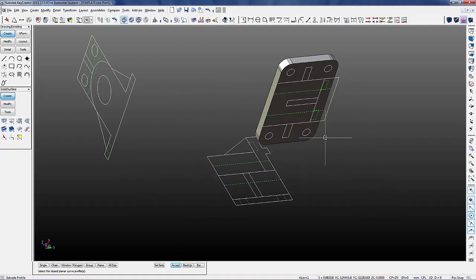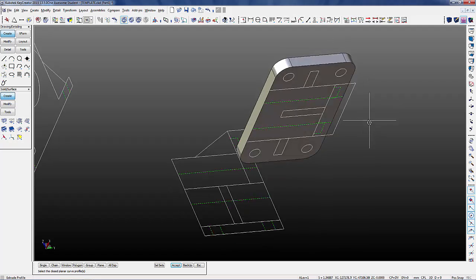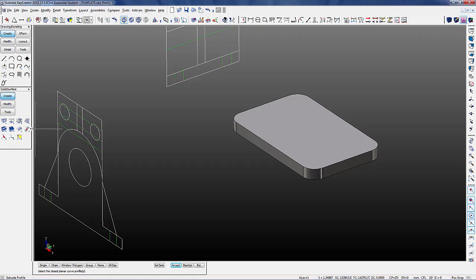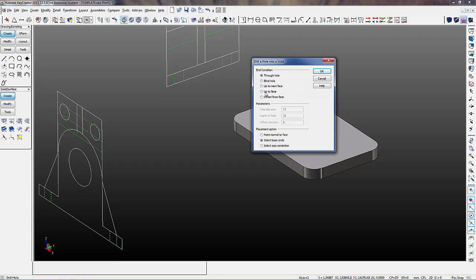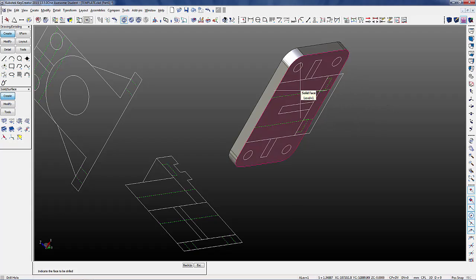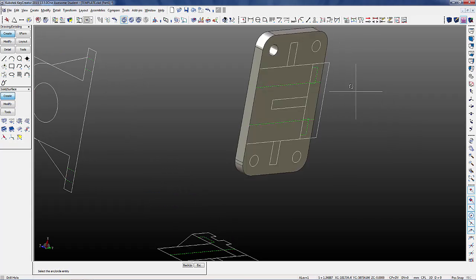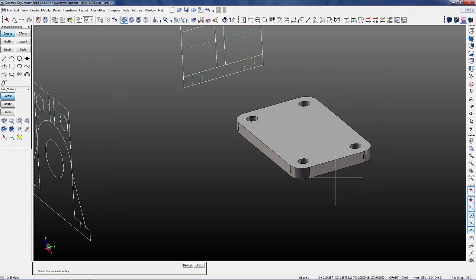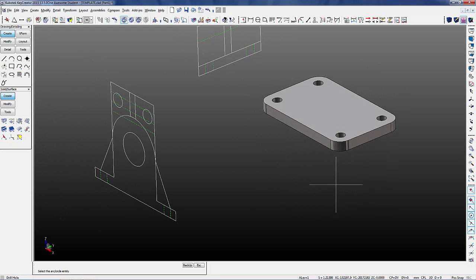Note we still have all the original line work in there. So we're going to use that now to create some holes. Drill a hole. We have some options here. Let's get through hole. I'm going to select the face and the sketch down here. Keep selecting the sketch, and we have our holes done for this stage.